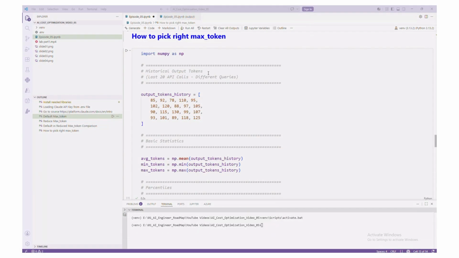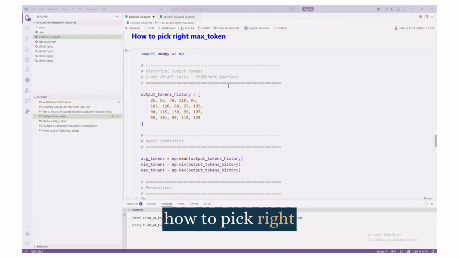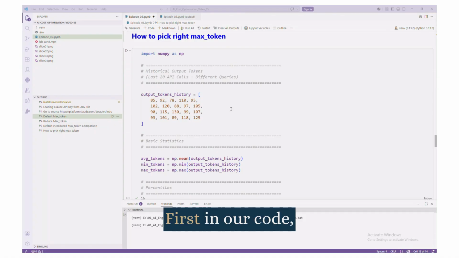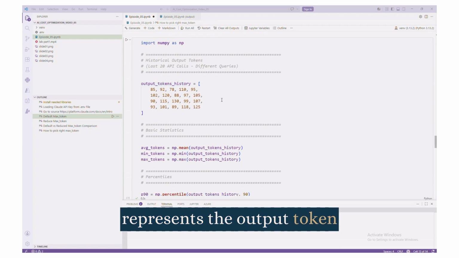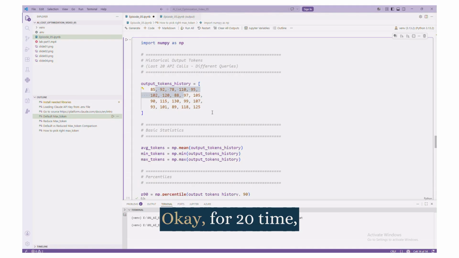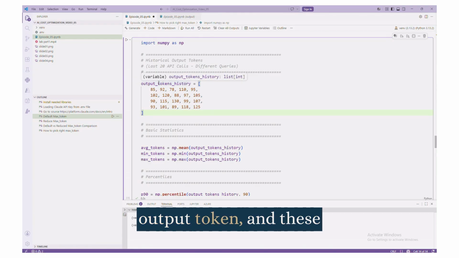Hello again. To answer the question of how to pick the right or optimum value for the max token parameter, we will show the method in this code part. First, in our code, we assume this list of output tokens that represents the output token count for 20 runs. For every run we count the number of tokens, so we have 20 values for the output tokens, used for different user queries.